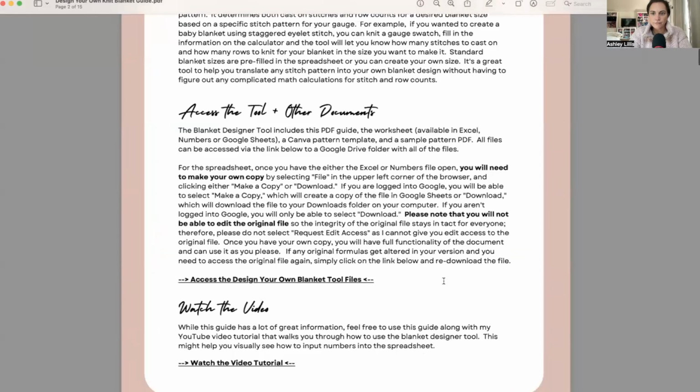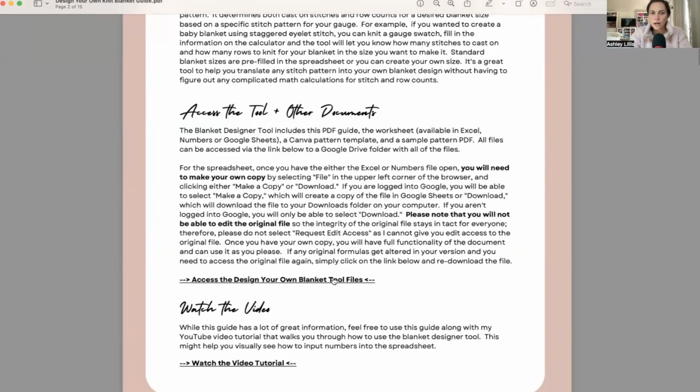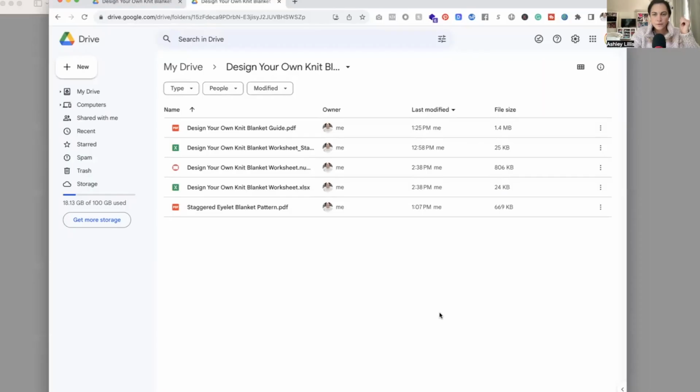We are now going to move over to our worksheet here, and I'm going to show you how to open up the worksheet. Okay, I'm going to go back to my PDF here. I am going to click on this link here that says access the design your own blanket tool files. All right, so once you have this folder open, you'll see a bunch of different files. You've got your PDF guide here. You've got the design your own knit blanket worksheet, and that says staggered eyelet here. So basically that's what I'm going to fill out for you already done, so you can see how I go from the worksheet to actually writing my pattern.